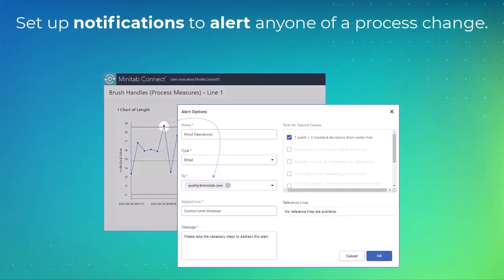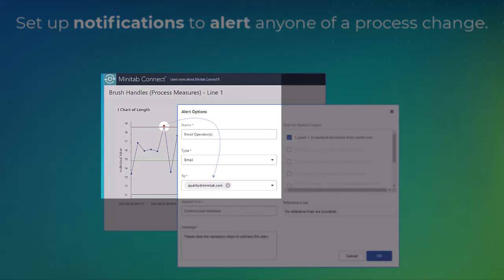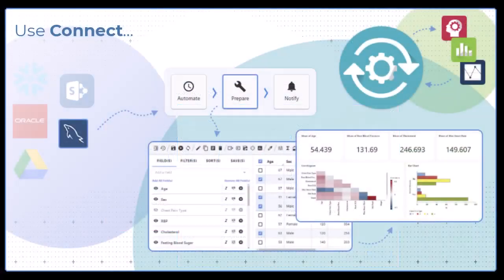You can set up notifications to instantly alert anyone about a specific process change. For example, Connect can notify you whenever a point on the control chart is out of control. With these powerful tools at your disposal, Connect will help you get the most out of your data.